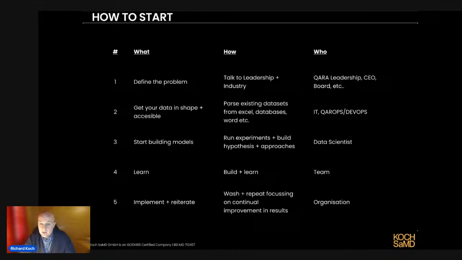And one way to do that, just talk to your leadership, talk to the industry, find out what questions are generally there. Go to the MAUDE database. I had a meeting yesterday with somebody who has got a product for looking at that. There's been 9 million incidents in the MAUDE database over the last 3 years. So as an industry, we're not short of data.